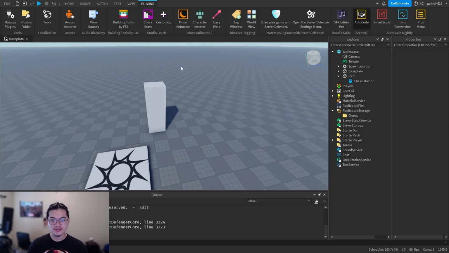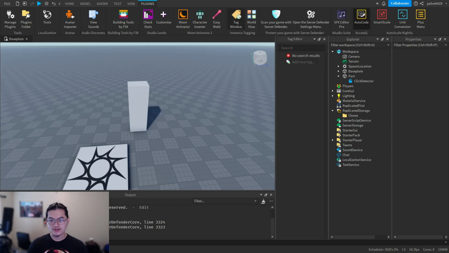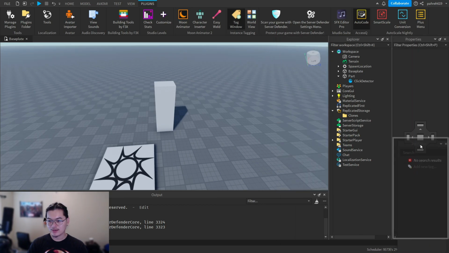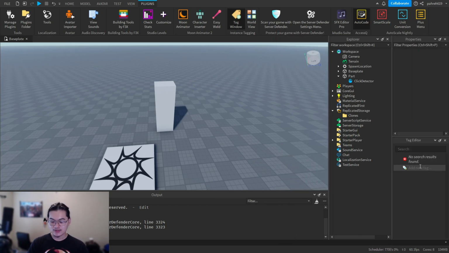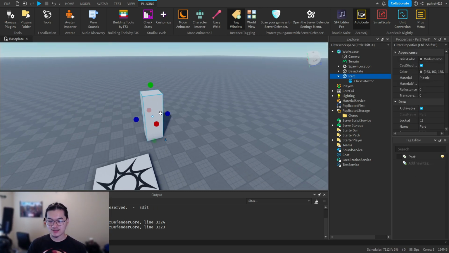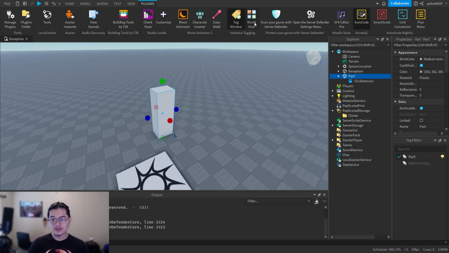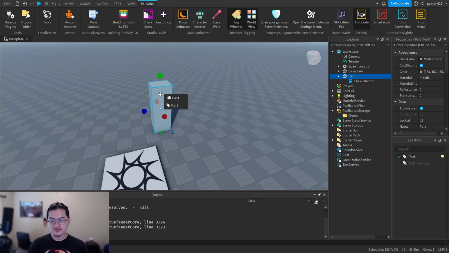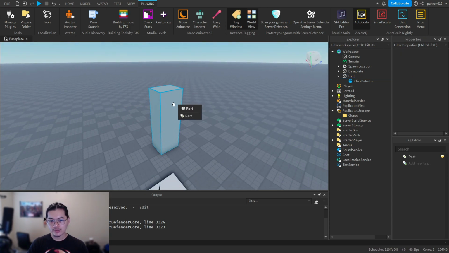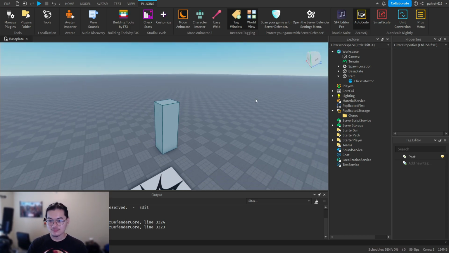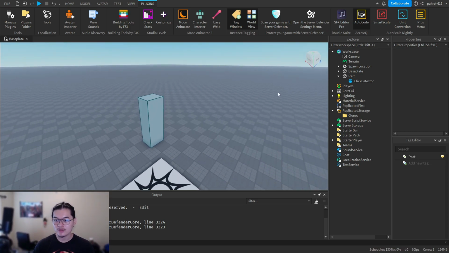So the next thing we're going to do is click on tag window, and I'm just going to drag mine down here. I'm going to put a tag name called part. You can name it whatever you like. You can name it block, clickable. I'm going to name mine part, and I'm going to just check it. And I'm going to click world view. As you can see, it's highlighted, and if I hover over it, it says part with the tag name part. And that's it for the first part.